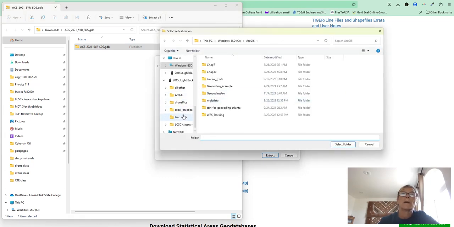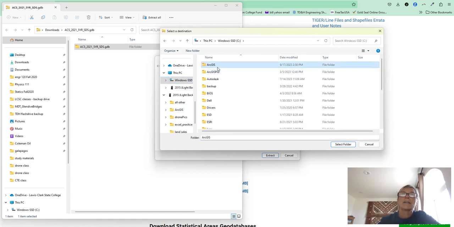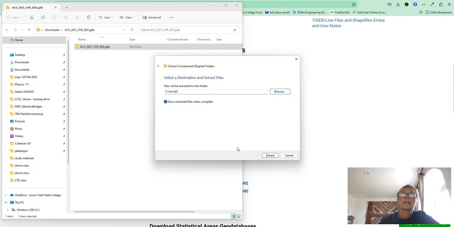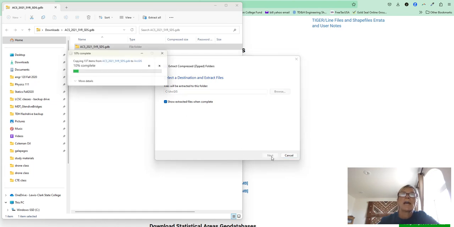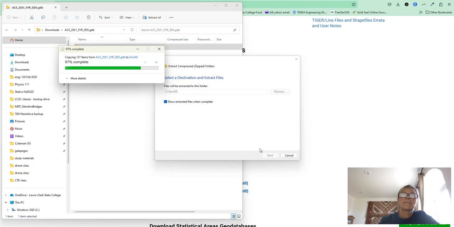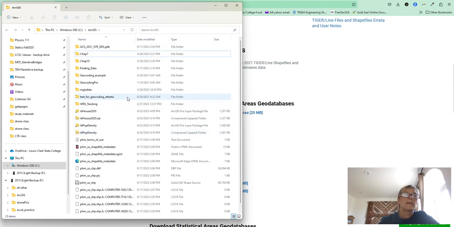Remember, I got it close to my C drive, and I put it right here in my ArcGIS folder. I select the folder, so there's where it's going to go. I say extract, and boom. So now I have, see that PHM, that's the zone hardiness things.